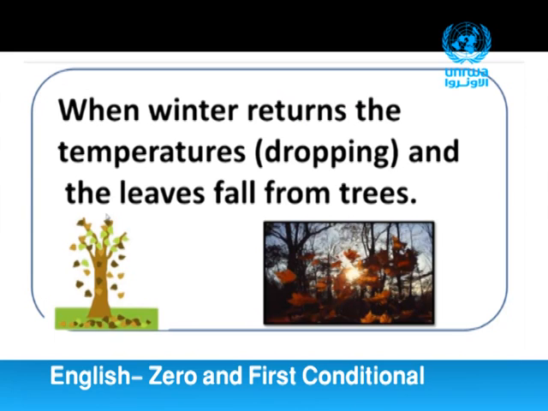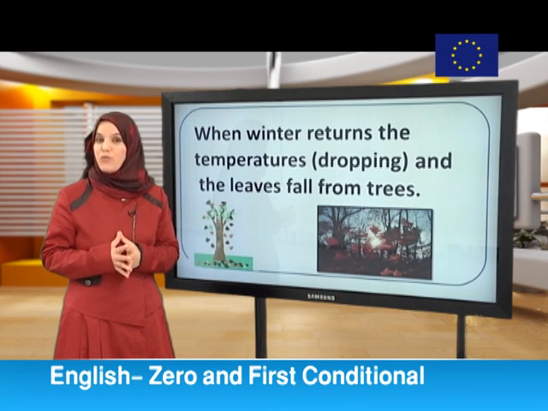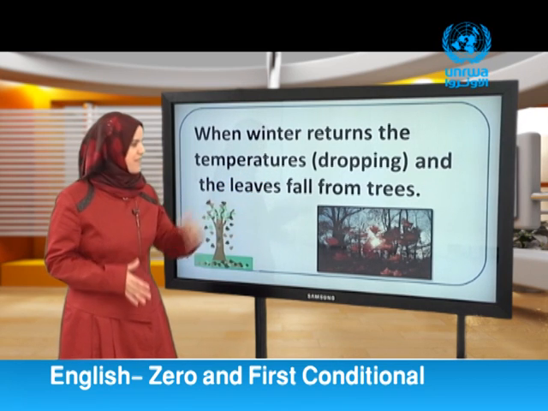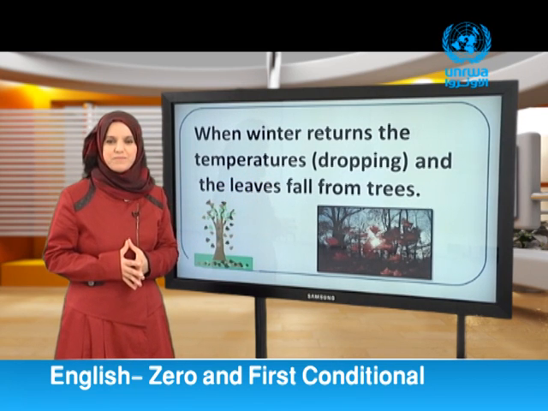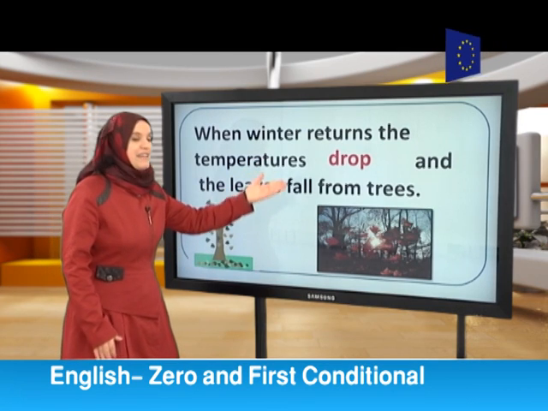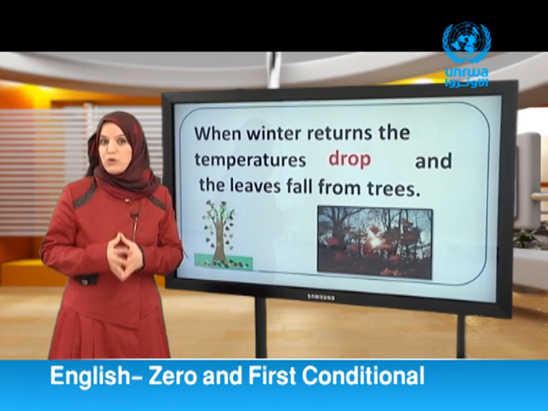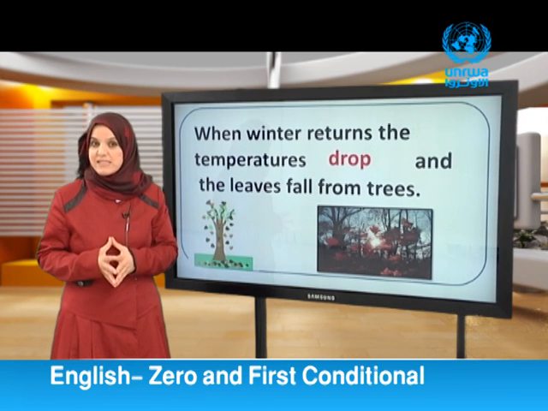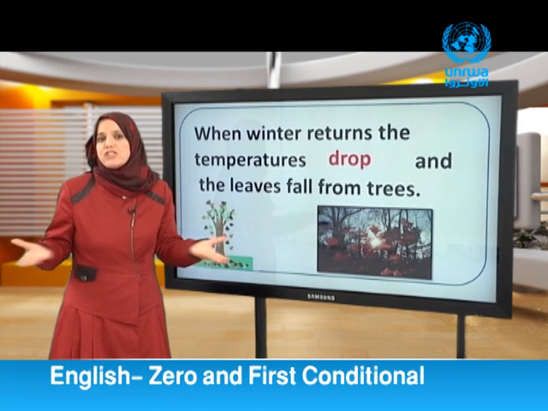Now, this sentence: when winter returns, the temperatures dropping and the leaves fall from trees. What is the correct form of the verb dropping? This verb is incorrect. Great. We need the verb drop. When winter returns, the temperatures drop and the leaves fall from trees. We need a verb in the present simple tense because this is a zero conditional sentence that expresses a fact which is always true.